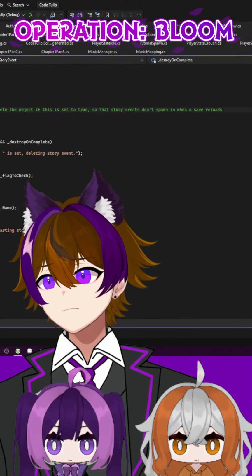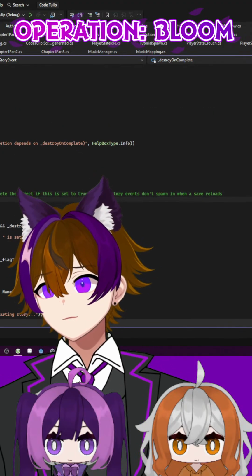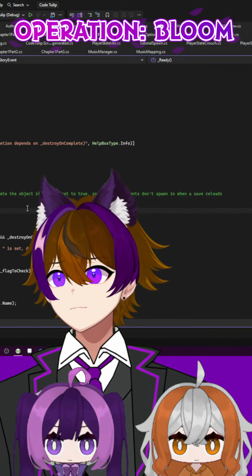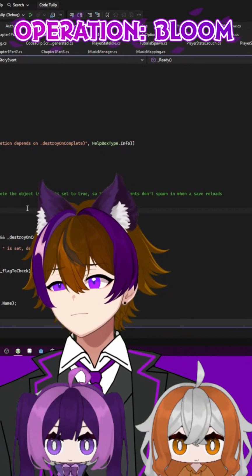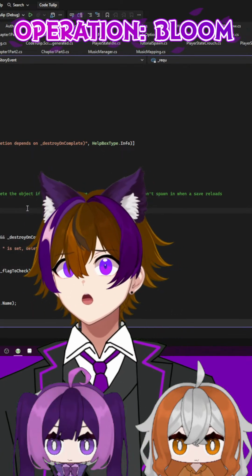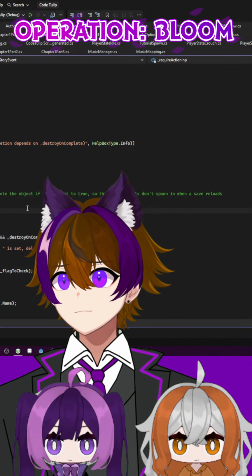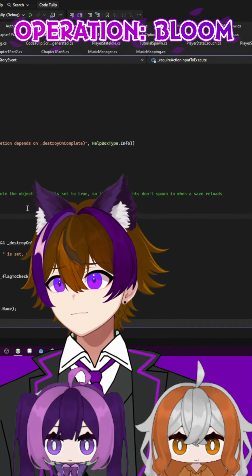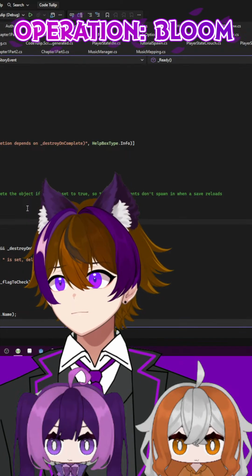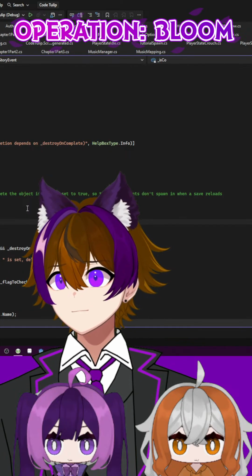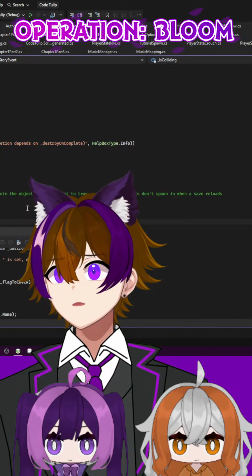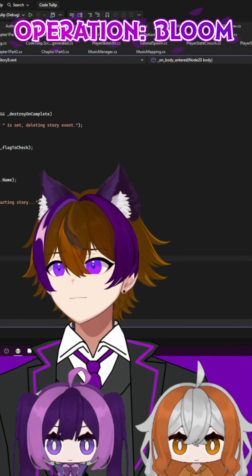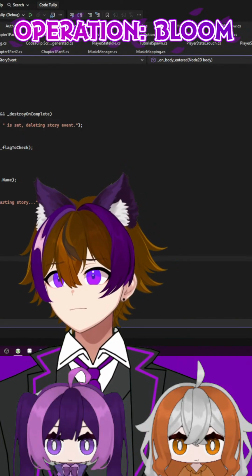On body enter 2D. Export private bool require action input to execute. Bool is colliding. Story started, etc.